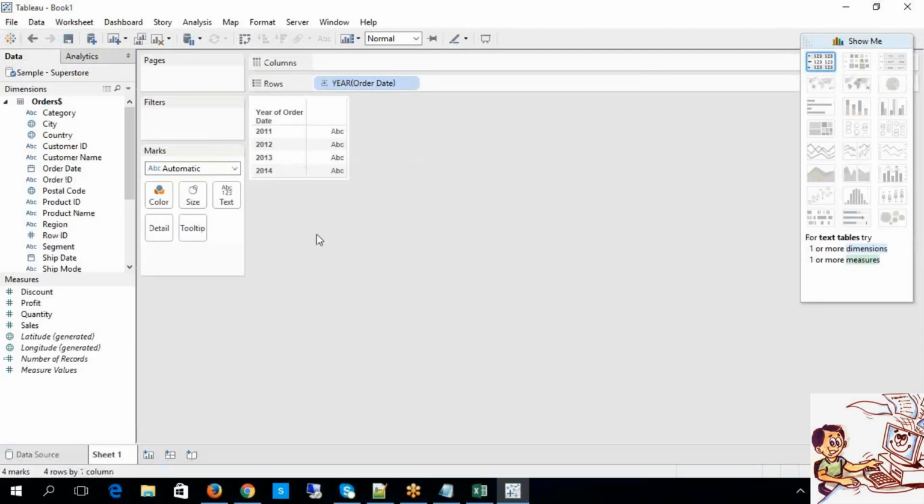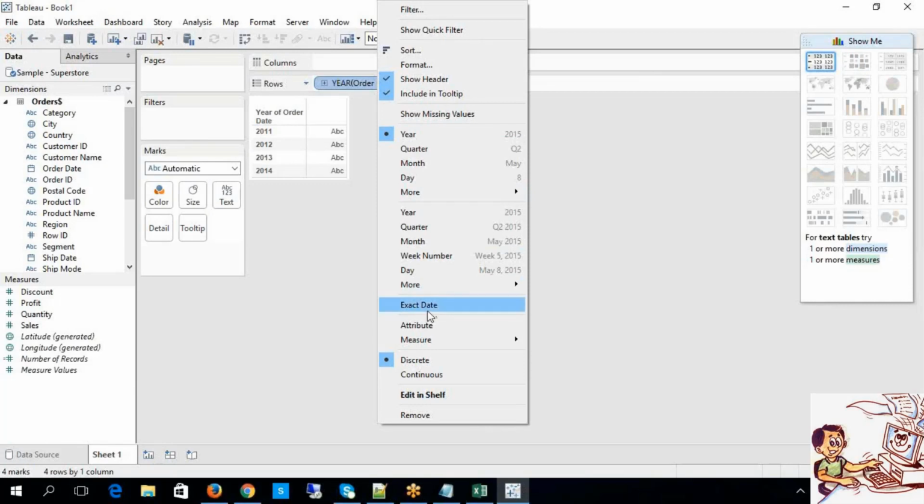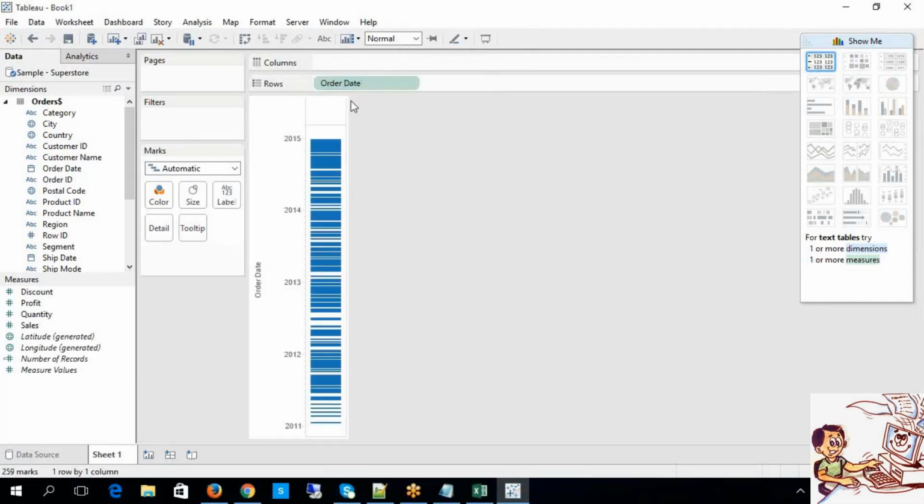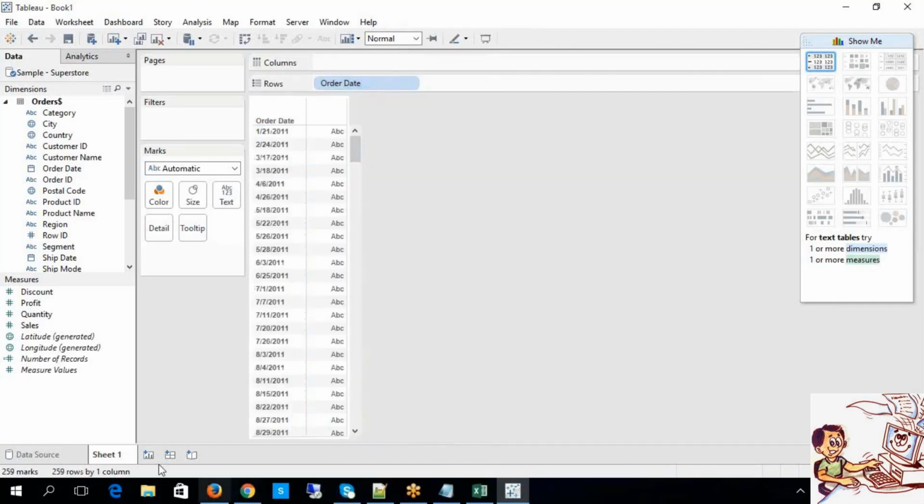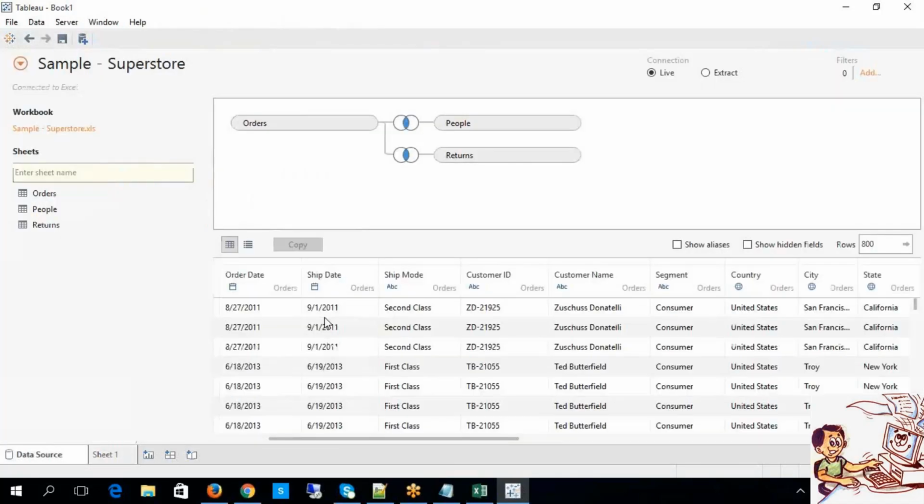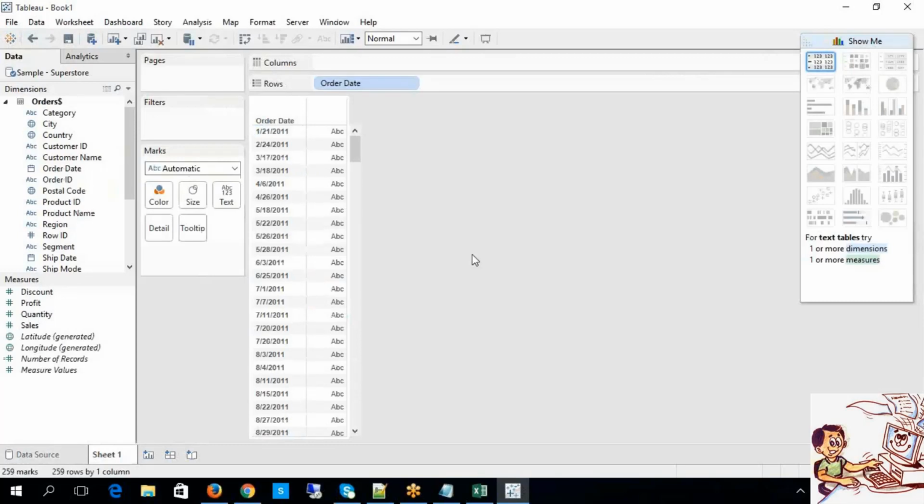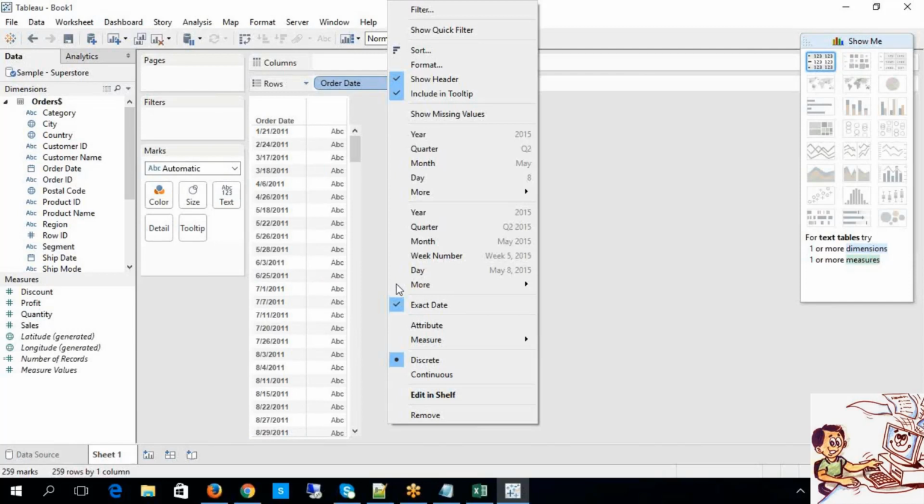But to see the exact values, what you're supposed to do, I told you, right? You have to keep it as exact date, and then you have to keep it as discrete. Then you will see the correct data. Now it is in sync with the data source data. So this is the way you have to convert them into exact date, as well as into discrete values.